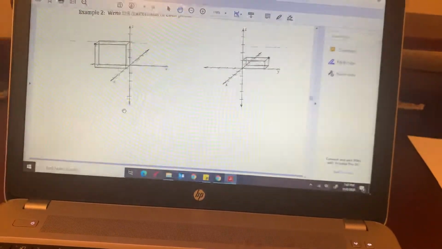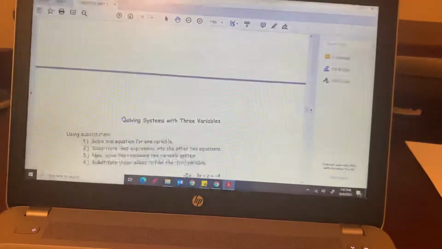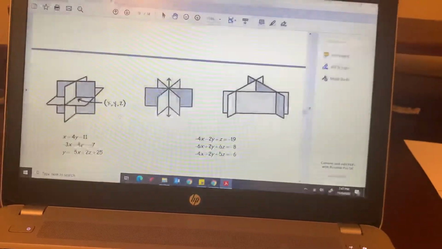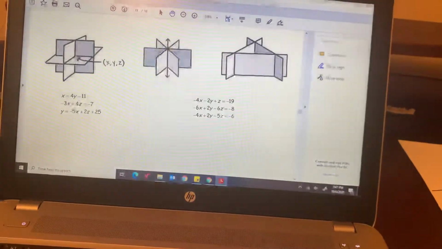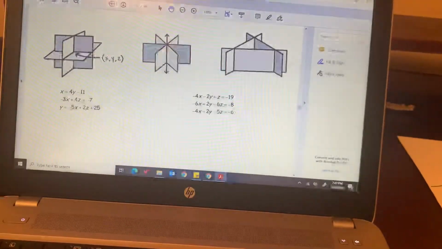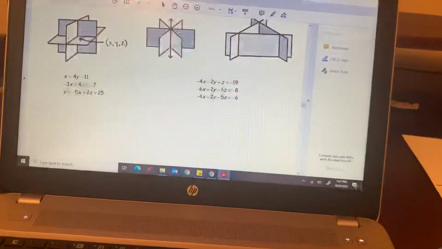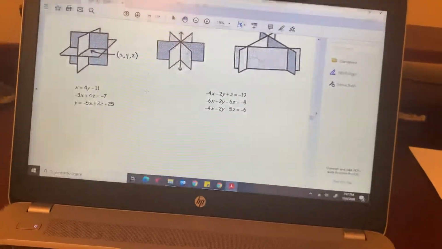So what you're asking is, when you have a 3D or 3-variable system, what it would look like graphically. Let me go to this page. You're asking for that point right here. Do you know how hard it is to graph this thing? It's not very efficient. So we're going to use 2 methods today, substitution and elimination.